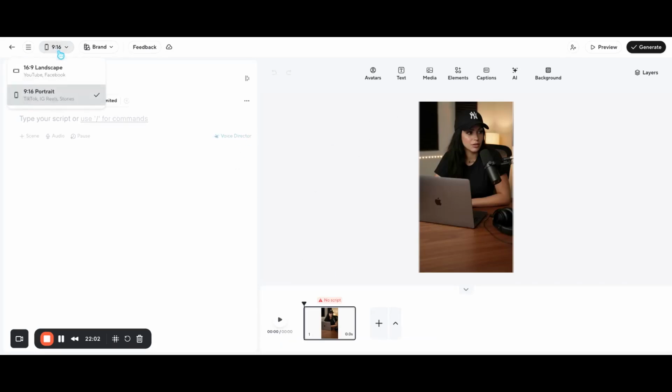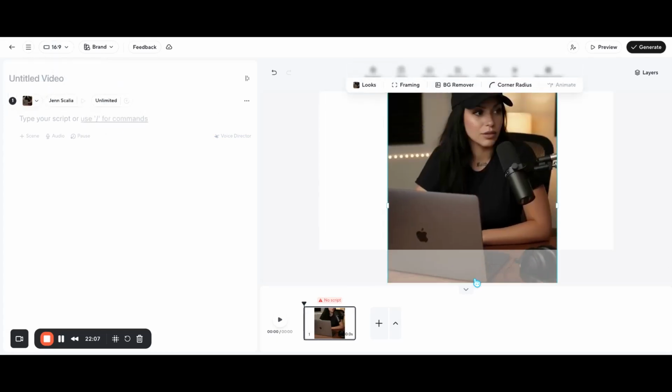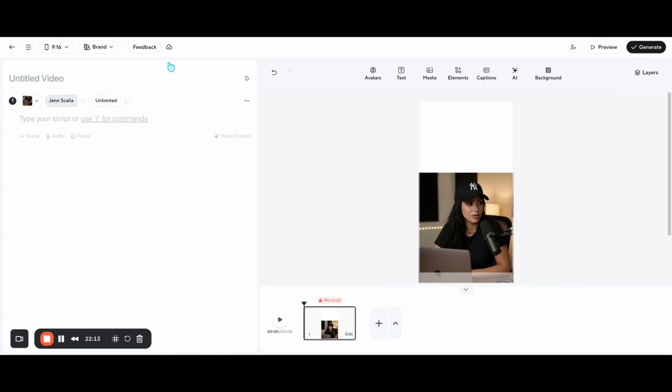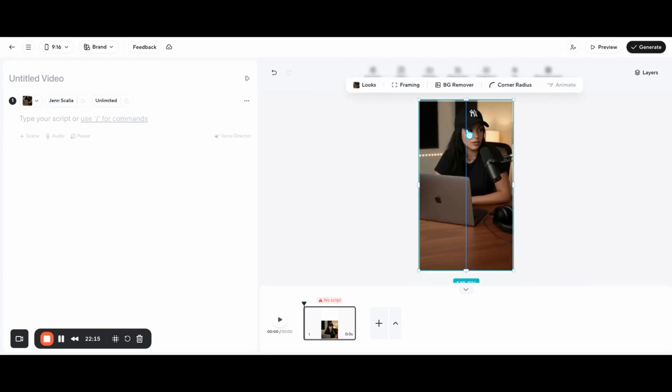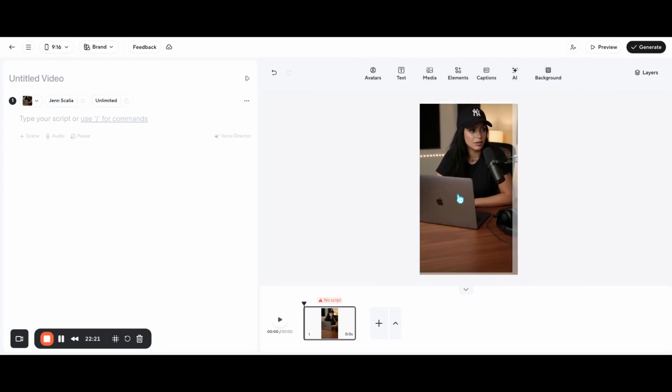Now up here you can change the size. If you wanted to do a YouTube video, this is not designed for that, but you would choose 16:9. If you want TikTok, Reels, all of that good stuff, then you're going to choose this one. All right, now I've got to fix it. Okay, we're good. All right, so let's test for tutorial.